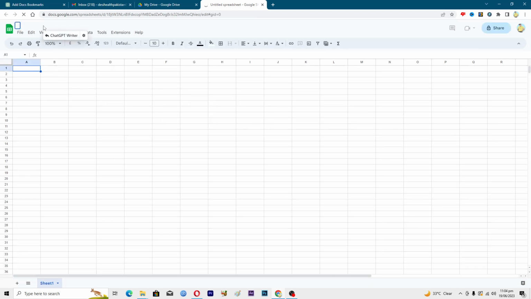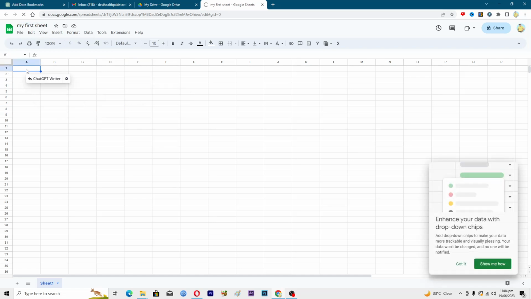So you can basically give it a name like my first sheet here, and then basically these are the cells here, just like Microsoft Excel. You can start adding any relevant information.